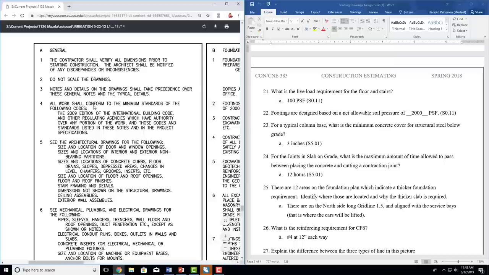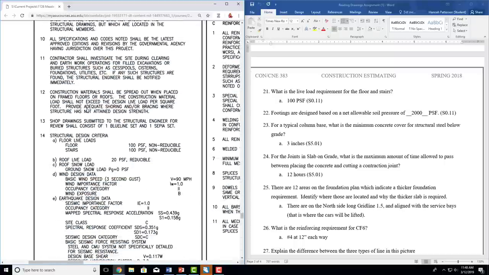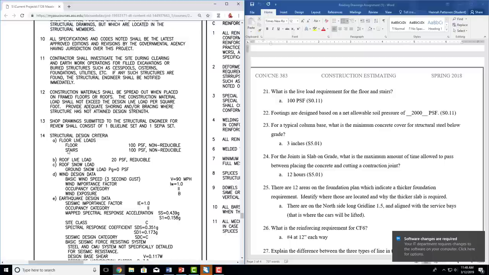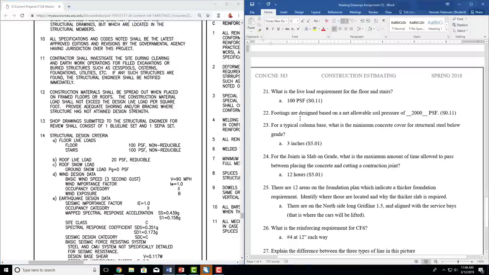So we go down. In general, we're not looking at any of these. And then we start to see things that are separated out. So something like a live load requirement will often look a little bit different than the rest. So see, these are just kind of big chunks of information. Then it started to go a little bit different. So structural design criteria, floor live loads, floor and stair 100 PSF. So there we go. We have our 100 PSF.